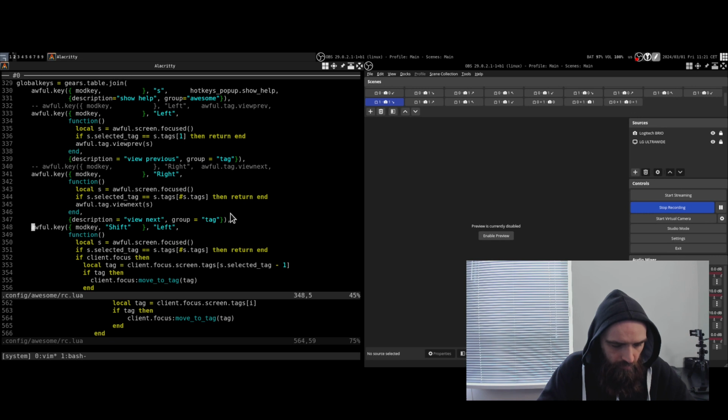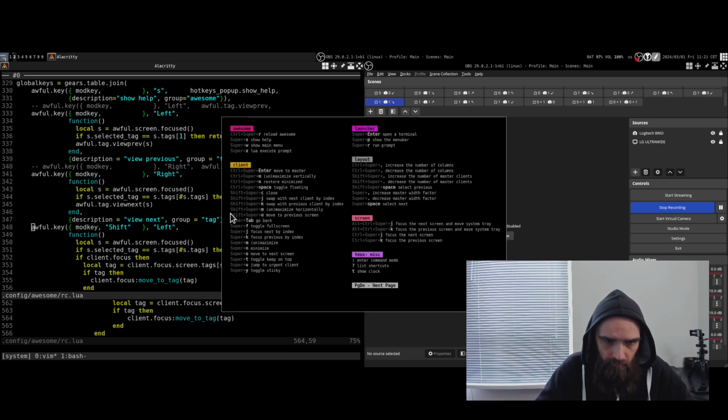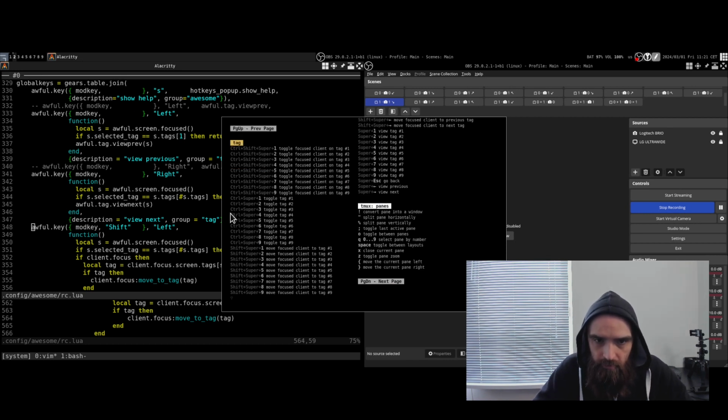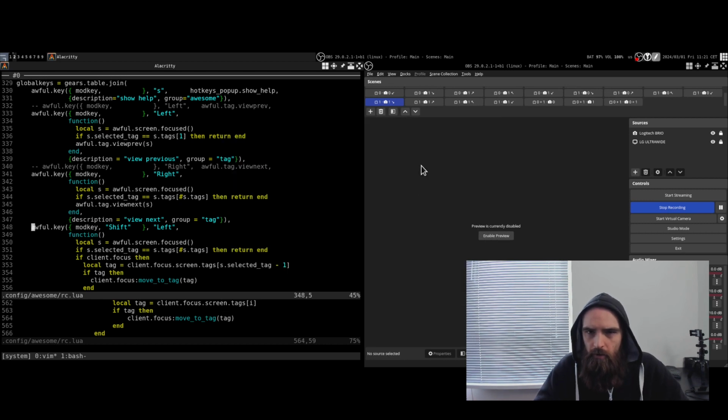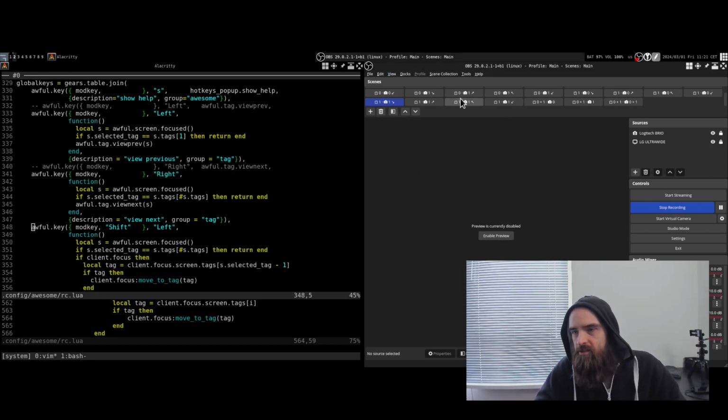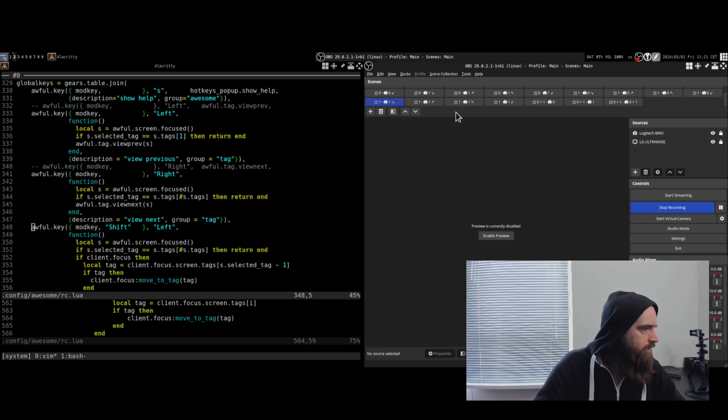Let's see what we have. If I press Super S and check, my key binding has showed up here. Shift plus Super plus left: move focus client to previous tag and the next tag. So how can I test it out in such a way that you can also see what I'm doing?